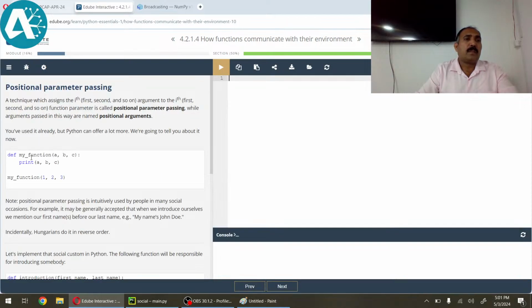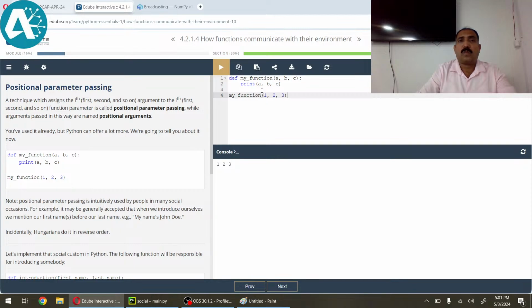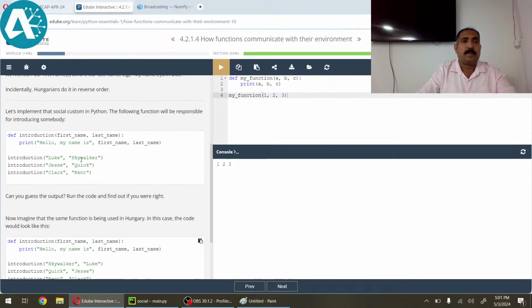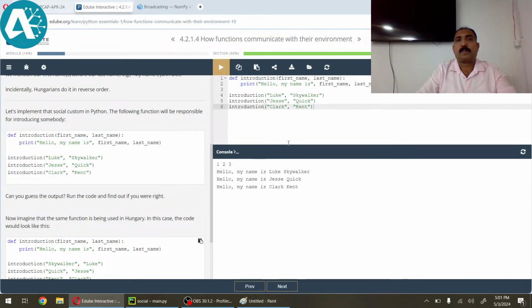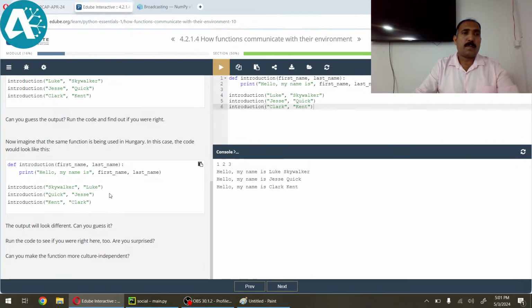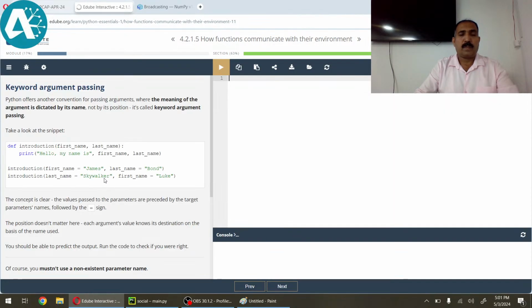Positional parameter passing: my function a, b, c, and print a, b, c. One, two, three. So one is for a, two for b, and three for c. And if we have first name Leo, Jasquick, Clark, this is the first name and last name. I go to the next example, it will continue.